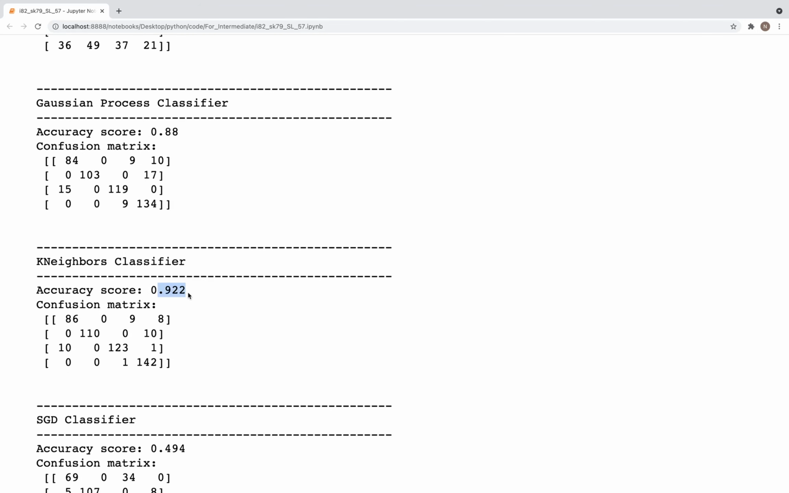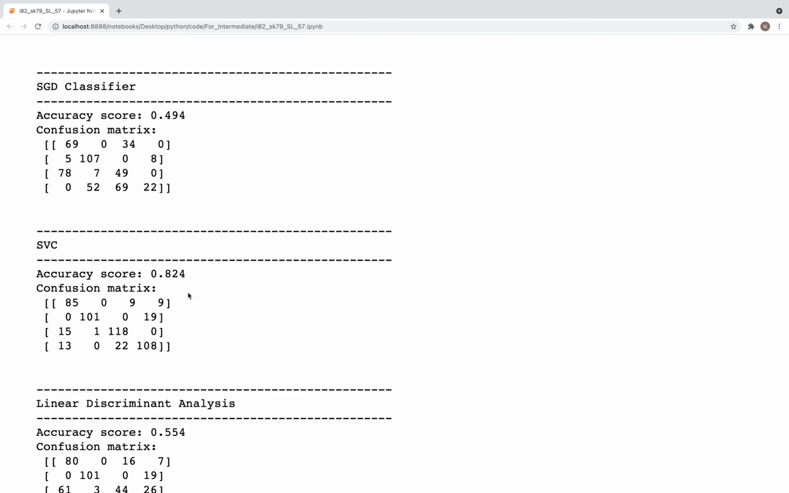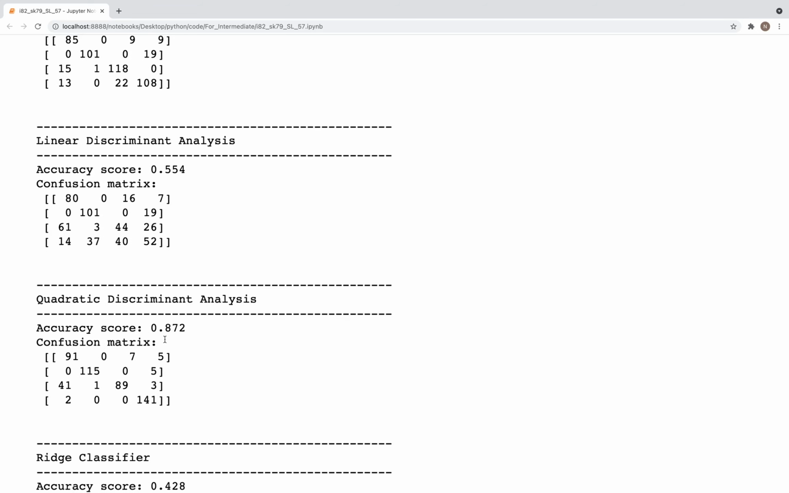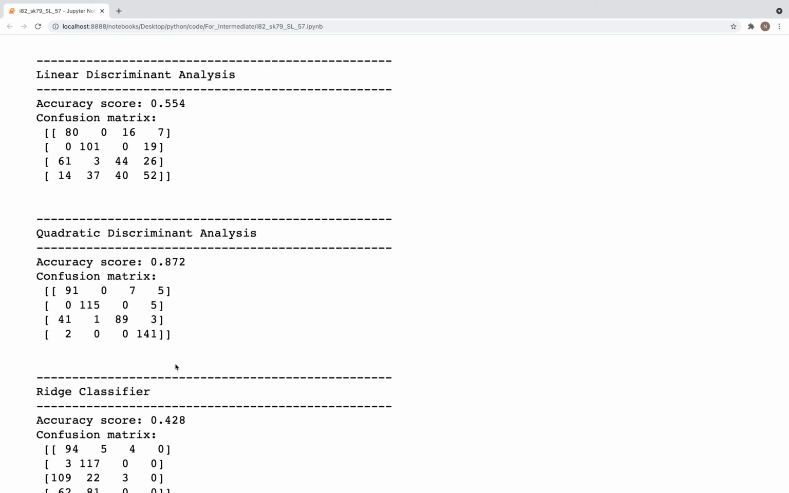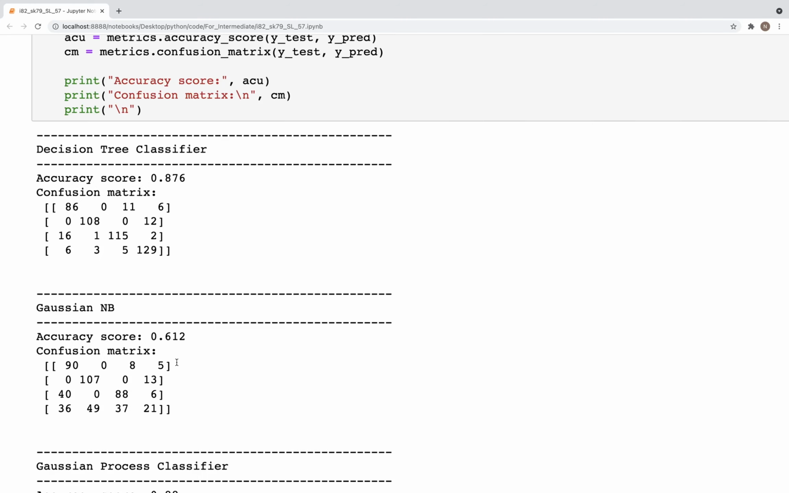It is able to identify the diagonal line as a separate group. That's pretty awesome. And then we have SGDClassifier, SVC is there. Linear won't perform. Then quadratic is still doing a pretty good job, and the RidgeClassifier is just not going to work in this case.